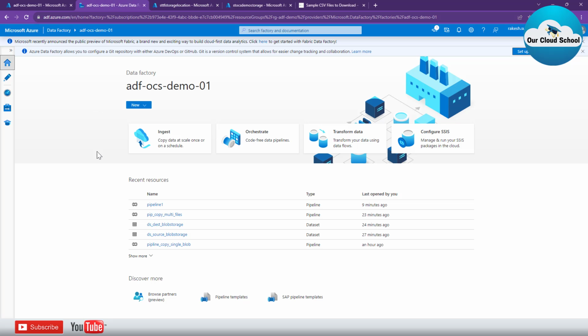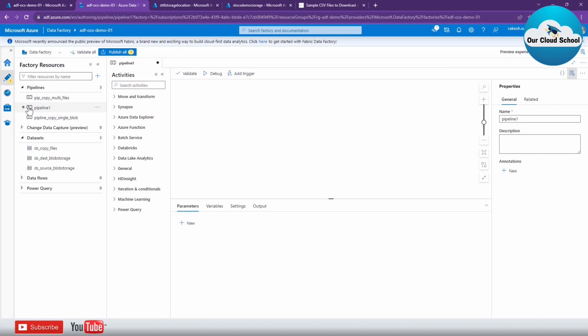Now to perform this activity, I'm going to create a new pipeline. To create a new pipeline, you can click here on this option, and that will select a pipeline option. That will launch a new pipeline create option, and that will open this author board. That is where we can specify the pipeline. So let's give a name to the pipeline. I'll call it pipe, as in copy multi CSV.